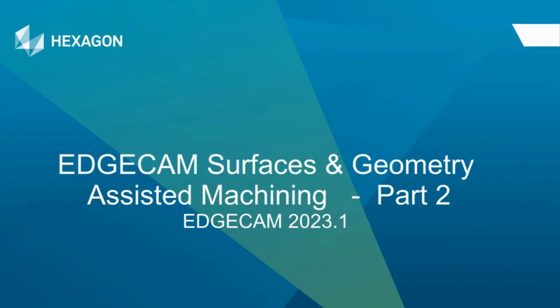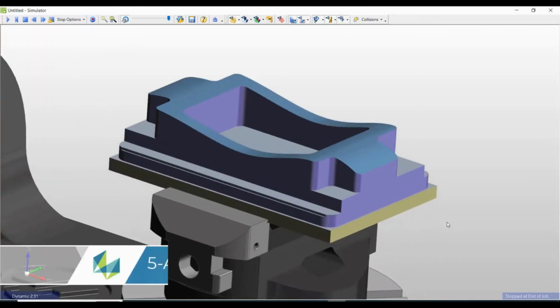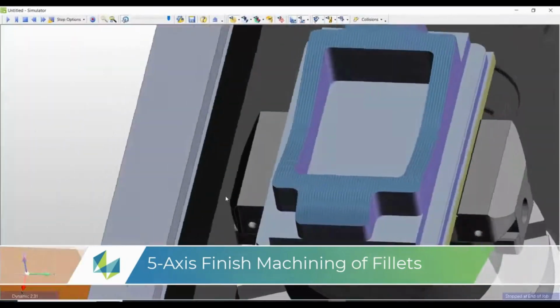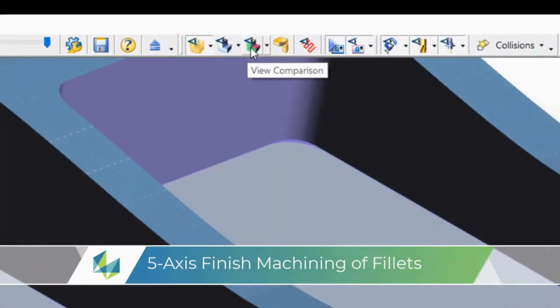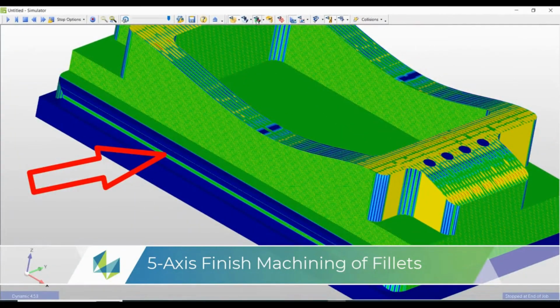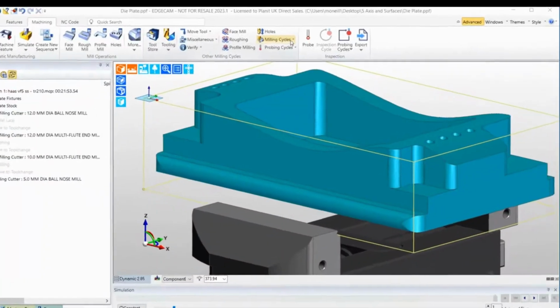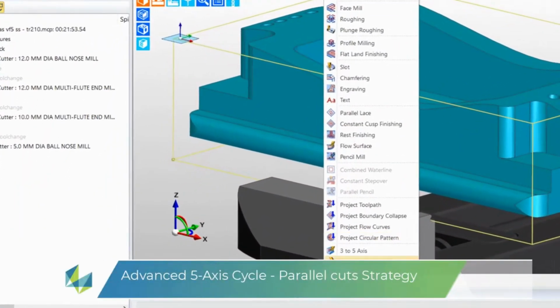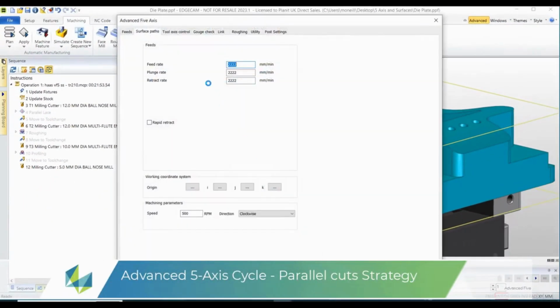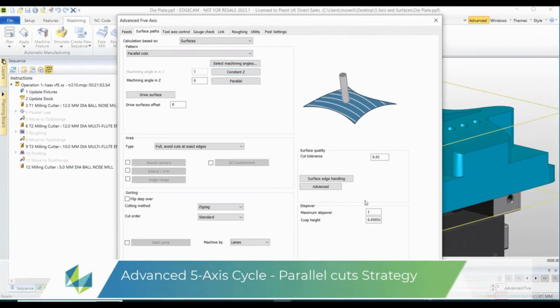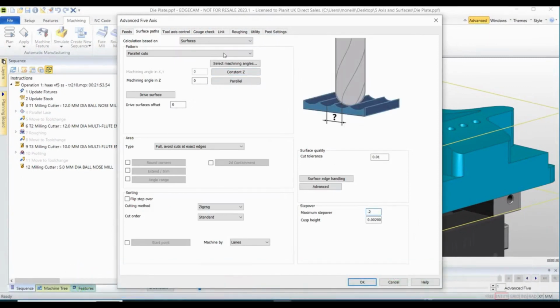To this exercise, where I'll be using EDGECAM's advanced 5-axis cycle to machine the two side fillets seen on this model. In doing so, I'll also need to create extra CAD geometry to produce the optimum toolpaths. I'm going to be using parallel cut strategy inside our 5-axis cycle, along with a small amount of tilt and a small amount of step over.